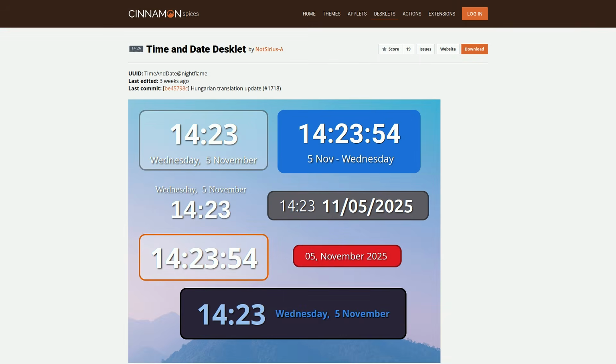Here are some popular and useful desklets. Time and date desklet: a clock and date desklet with more customization options than the default one.